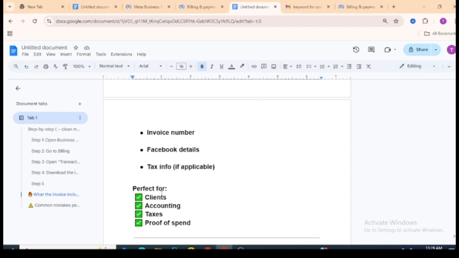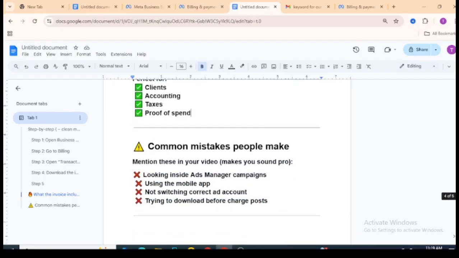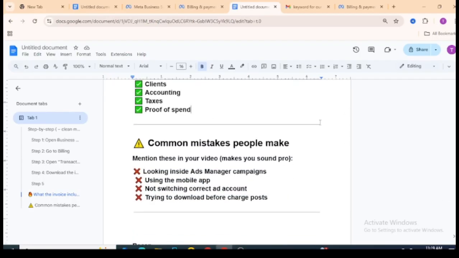And it's also perfect for clients' accounting, tax, and proof of spending. So if you're having any legal issues, you can just get your stuff there and verify.